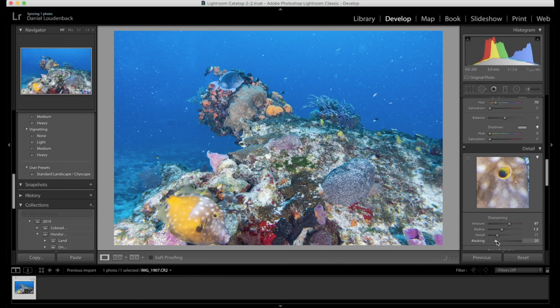I always like to add a little bit of masking. It just makes it look not so fake and clearly edited.